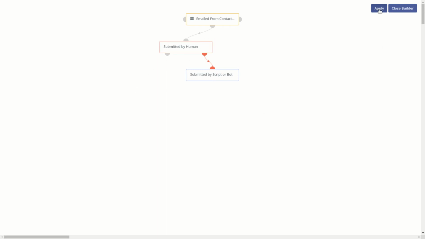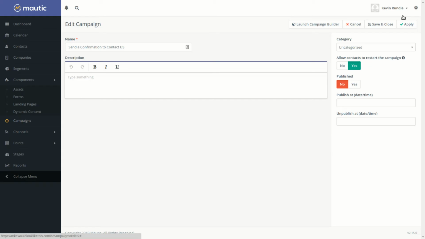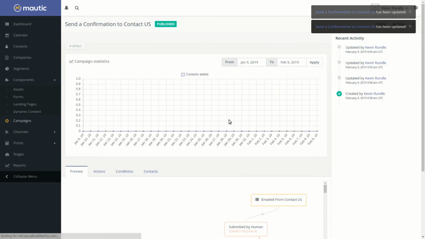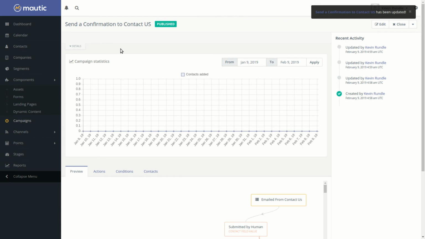So I'm going to click apply. I'm going to click close builder. I'm going to click apply. I'm going to click published, yes. I'm going to click apply. Which is fine. And so now this one will.